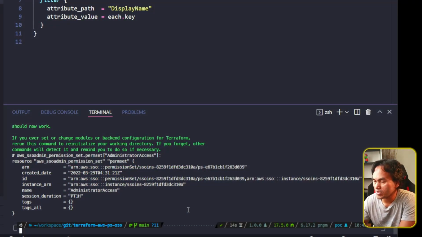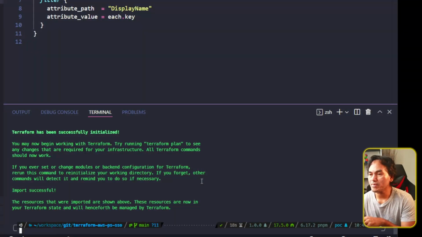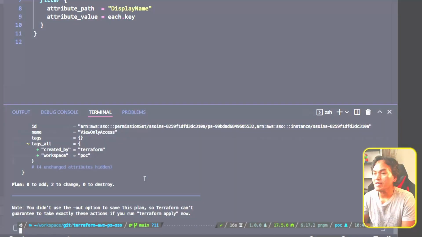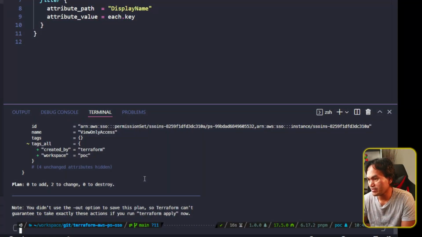The next thing that I want to do is this time importing my view-only access permission set into my Terraform code. Now that both my administrator access and view-only access permission sets are imported into my code, I'm going to rerun Terraform plan. And this time, the result of my Terraform plan shows that 2 resources are going to be changed.